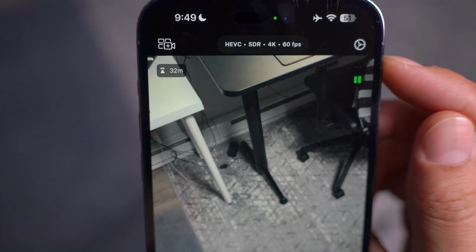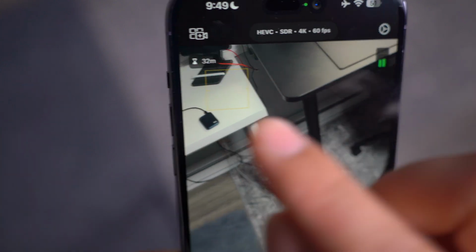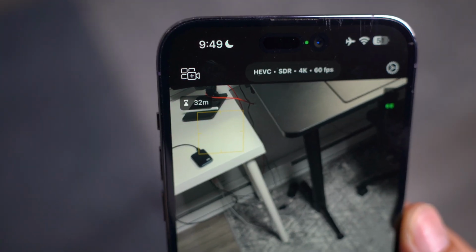Besides that, moving up top right here, as you can see, we have our audio display. With that display, you can see the audio levels of your microphone. And then over here, this small indicator shows how much space we have.